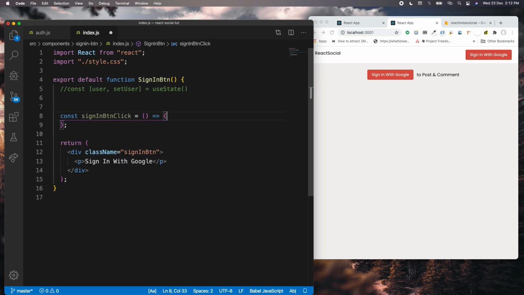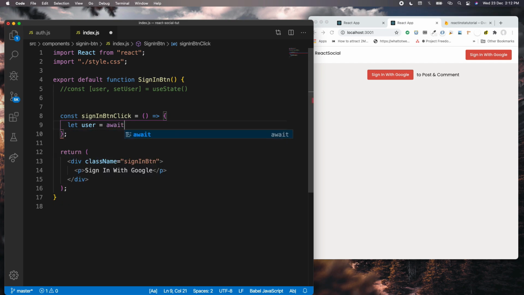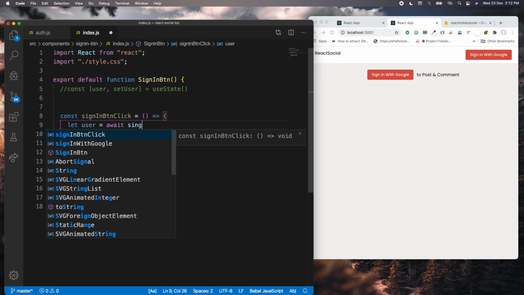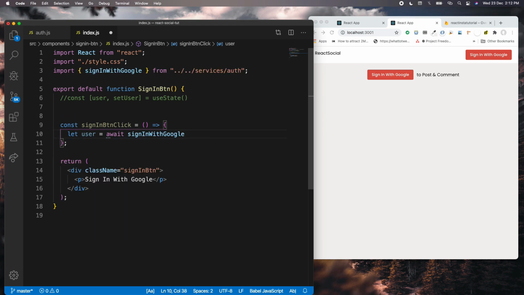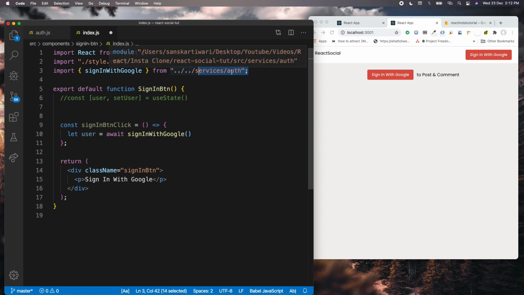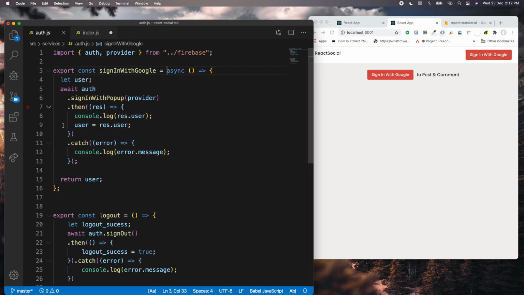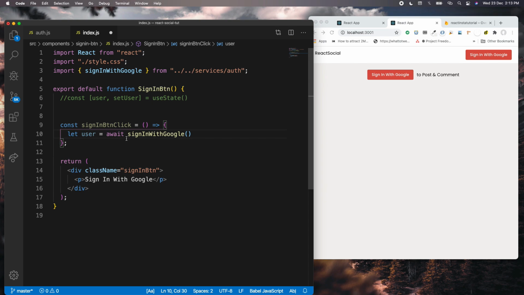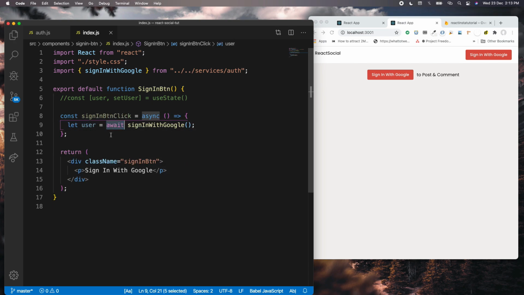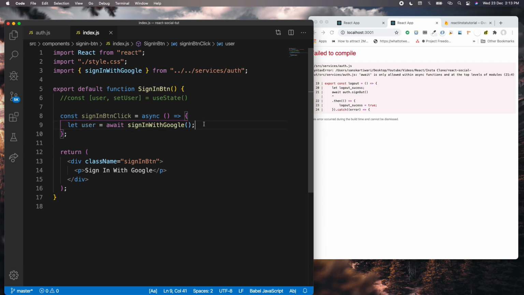Okay, so now I will create a let user equals await, and then I'll say sign in with Google. This is the function which we defined inside the auth file. Remember, services and then auth file. So I imported that function, and I will wait for its response, because again, it's not going to be an instant response. It's going to take some time. So I'll be using await, and now I can provide async here, because we need to use await.